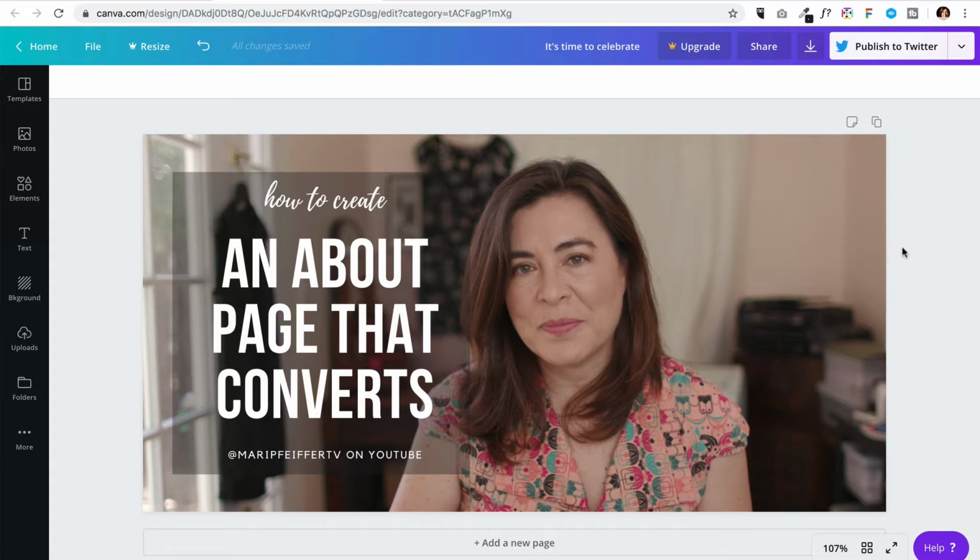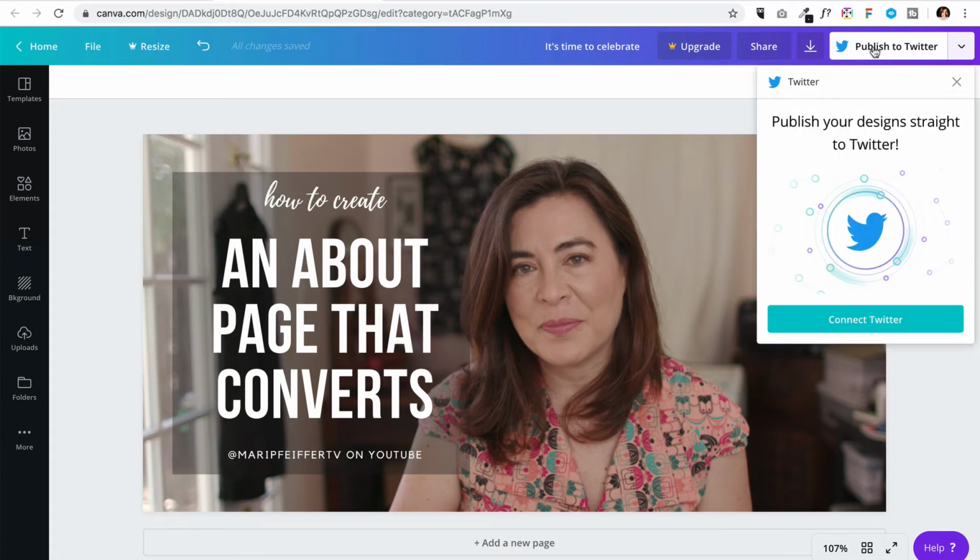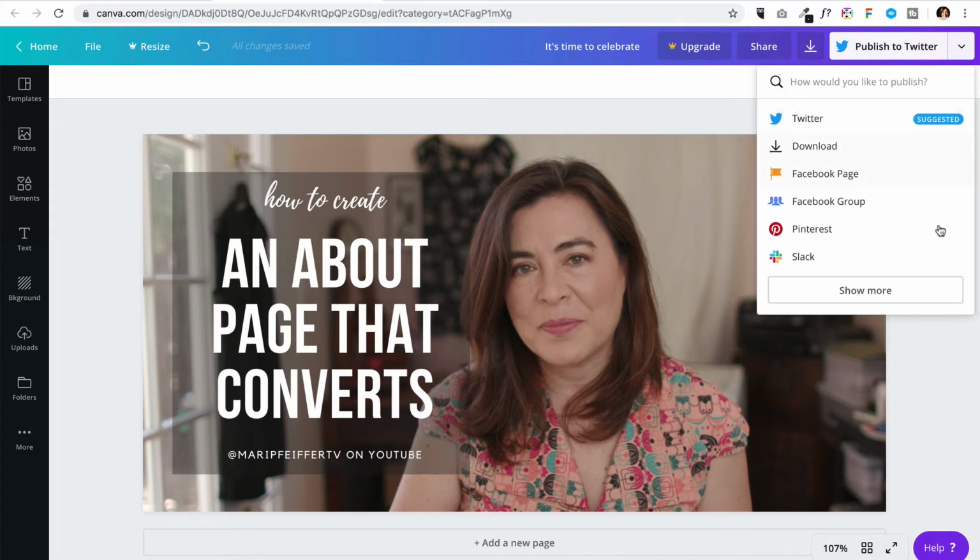Now, because we're publishing this to Twitter, it's easy to just click publish to Twitter and then connect with Twitter, and then it asks you for your login details and so on. I seldom do that. I'm not really sure why I don't. Maybe it's a control issue. I don't know. But you can certainly do that, and it will post it directly to Twitter. One click, pretty easy.